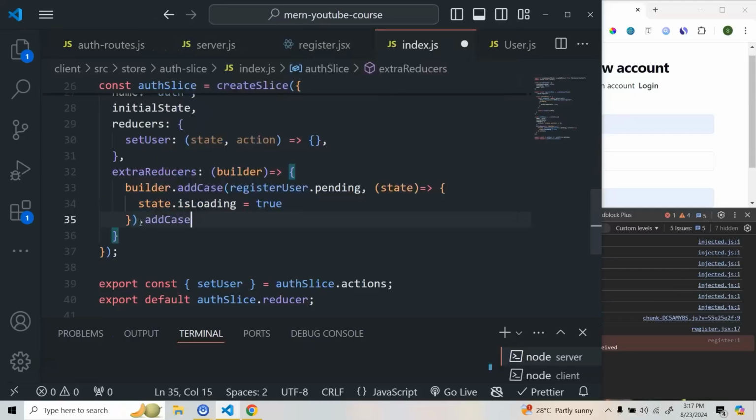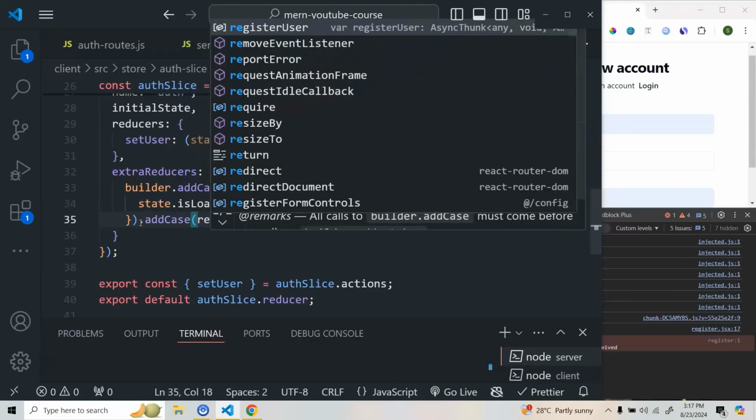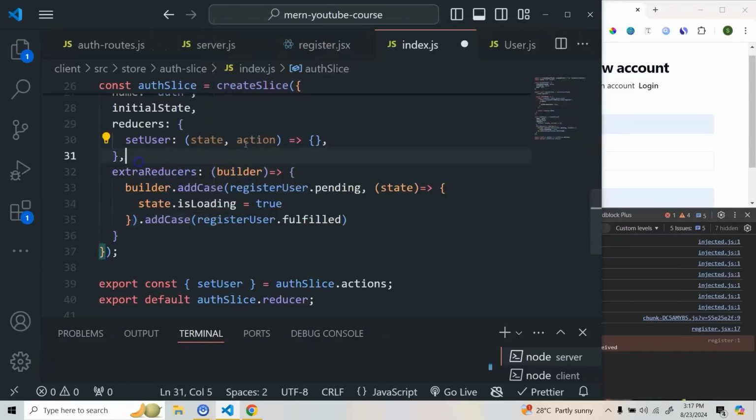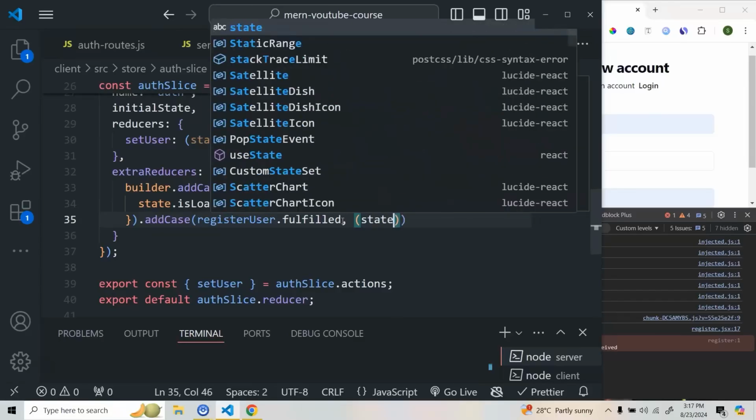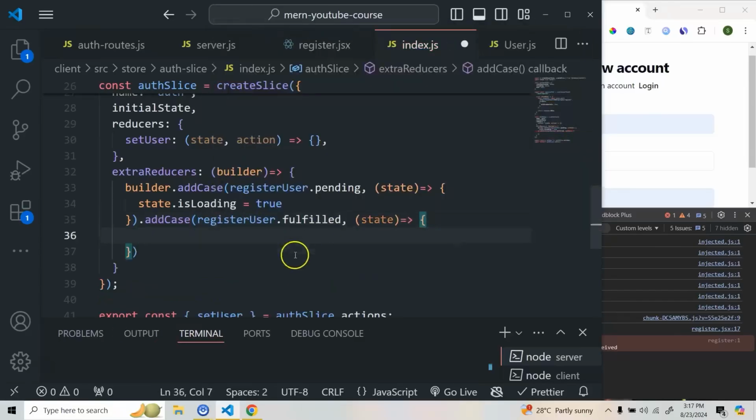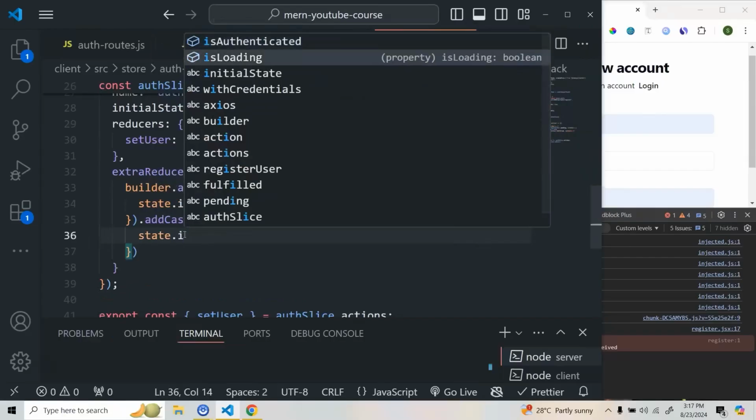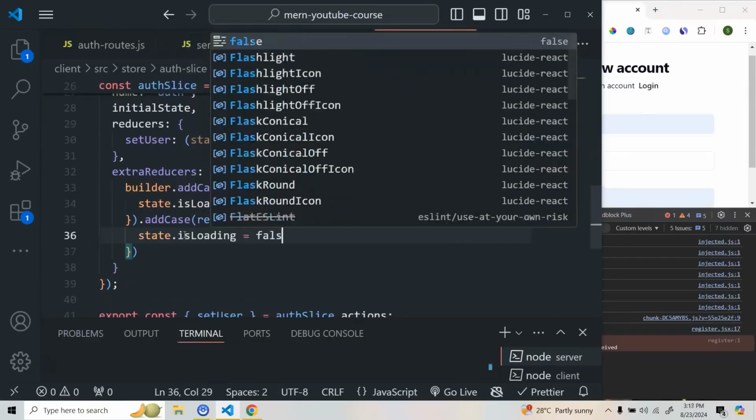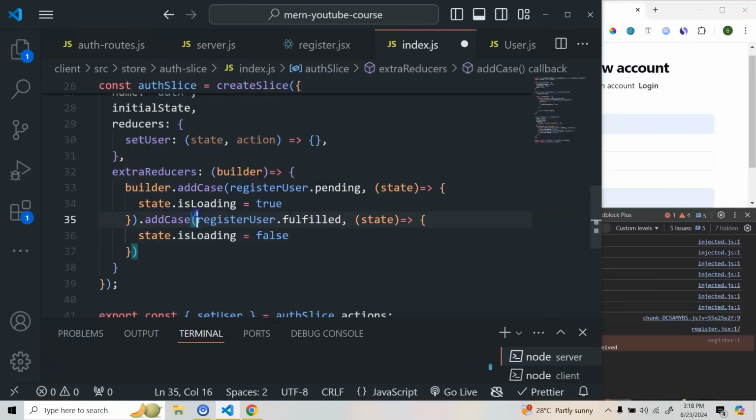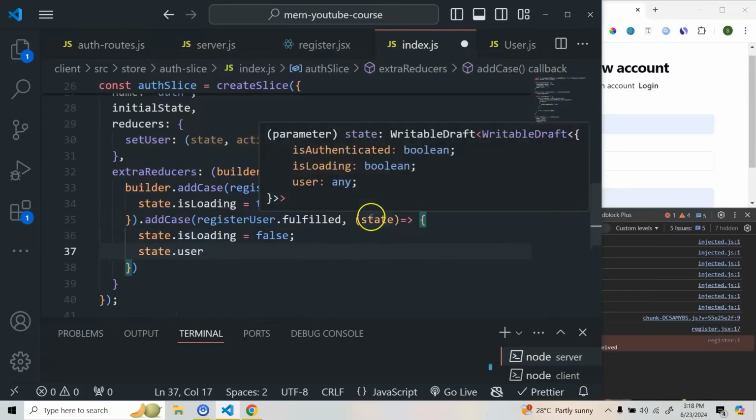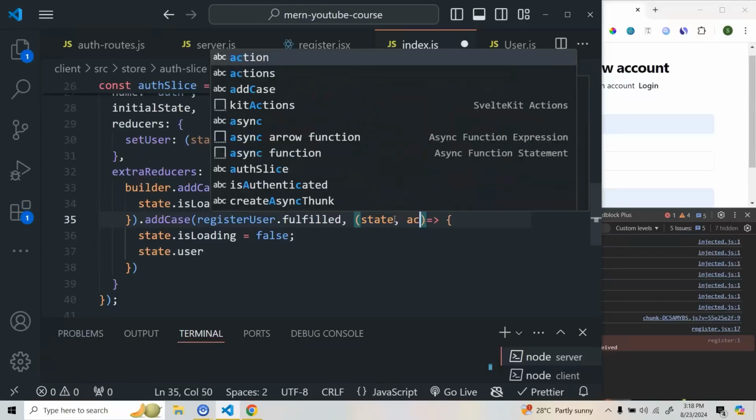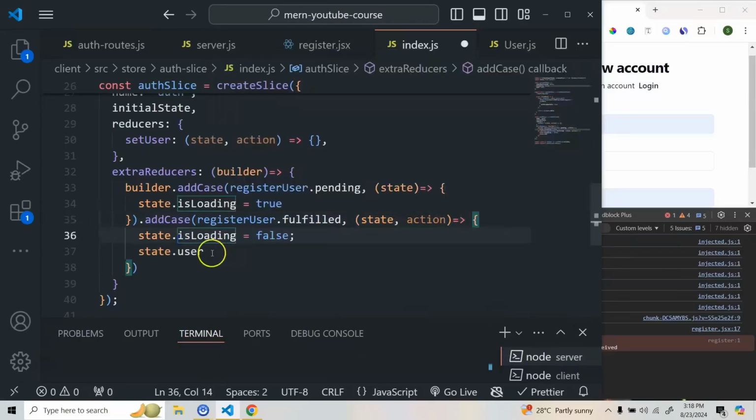Dot addCase, then we need to do this registerUser.fulfilled. So that means when the API call is successful, that time we'll do state.isLoading will be false, right? And then we also need to do state.user. Now you will be getting the user info, right? So from where we'll be getting, this will also give you an action here, right? And here for now I'll keep this one as action.payload, but we need to check what is coming. So this is one thing.